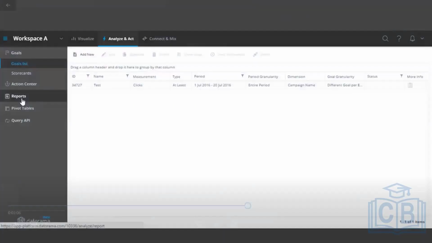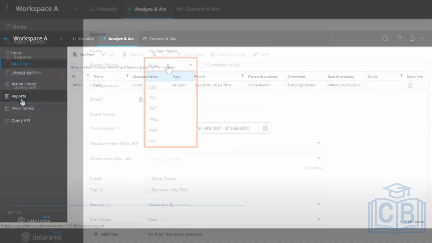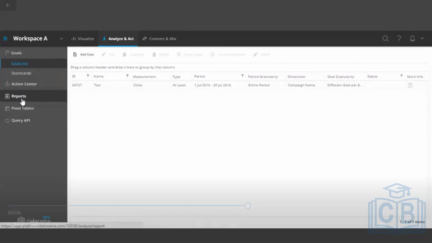Nice. Coming to Analyze and Act. Analyze and Act is nothing but the second tab in Datorama, which basically is an action center before we go ahead and visualize our stuff. It has goals, scorecards, reports, pivot tables, etc. Now, today is the first day of the training. Till the time you work with Datorama, keep this in mind: anything that goes out of Datorama goes in the form of a report.